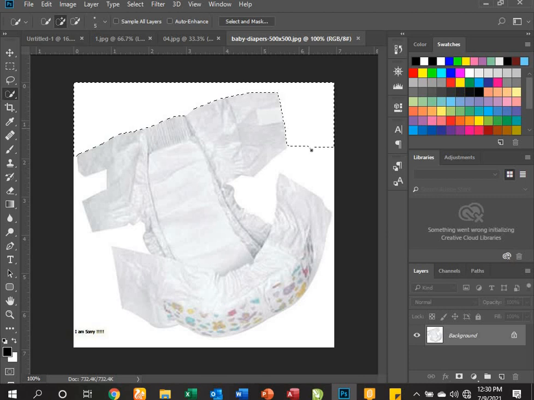Now this one, when we use either the quick selection or the magic wand, you realize that it will select the whole thing, which makes it very difficult for you to remove the background. If I use the quick selection, it's the same thing.